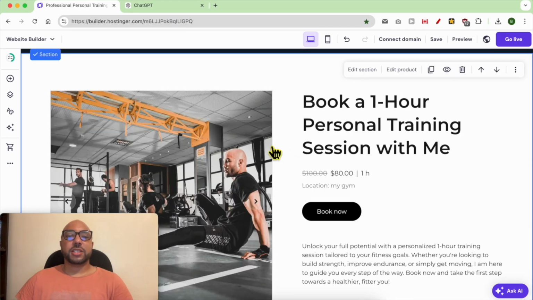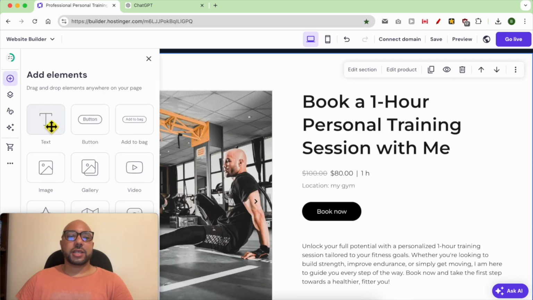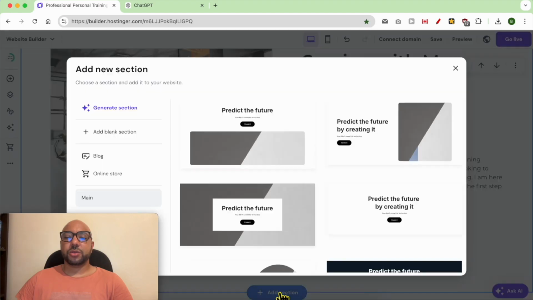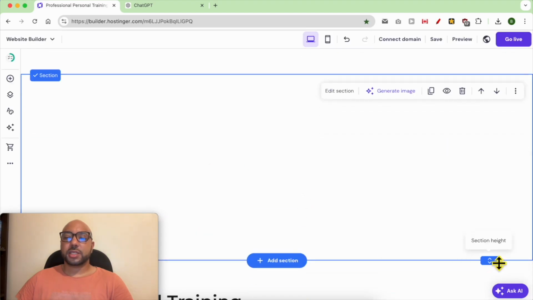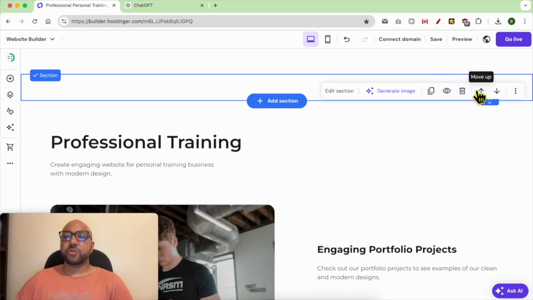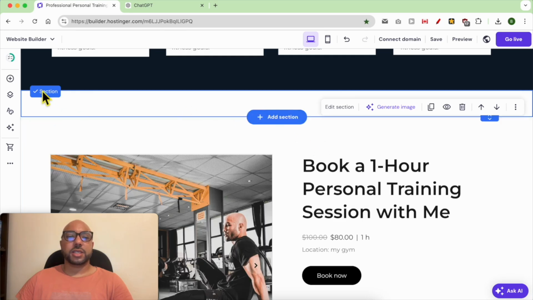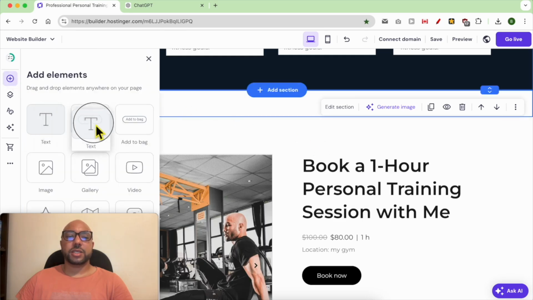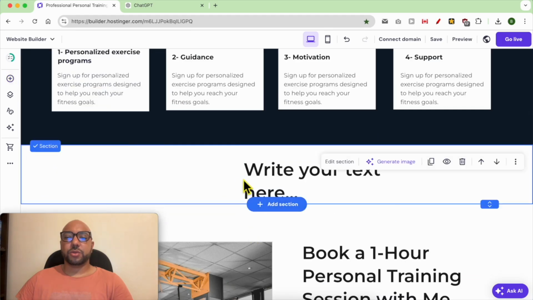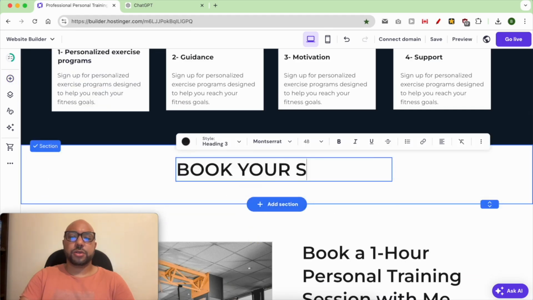Let's give this section a title. Click on add element, select text. I can't add it on top of this section. What I will do is creating a new section, select add blank section, resize it like that, and move it up with this move up arrow. This is my added section, and click on add element and select text and drag and move it on my new blank section. Book your session.